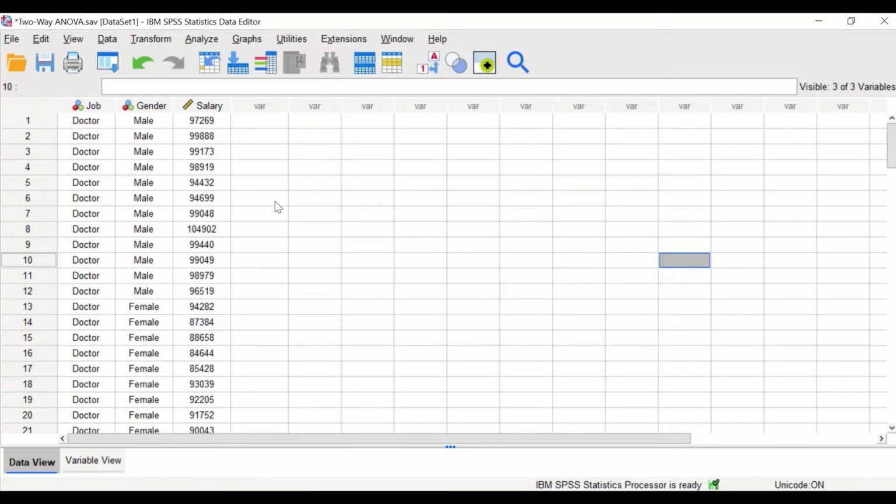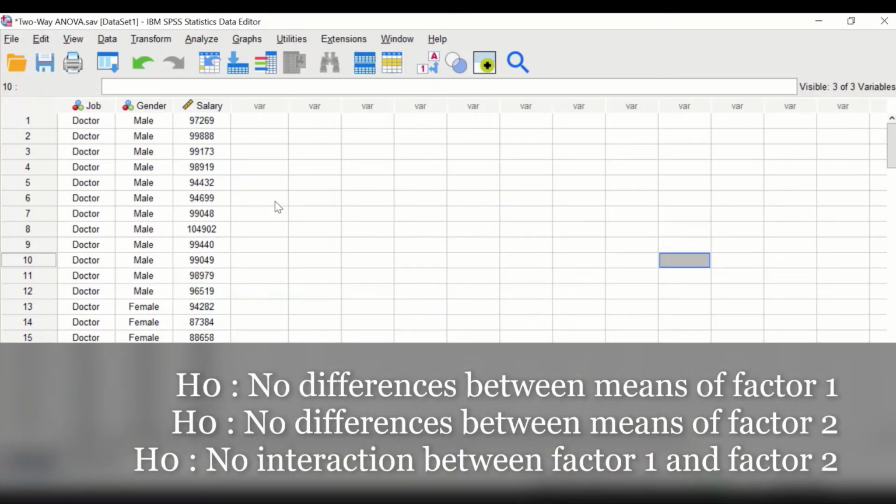To do the test, 3 null hypotheses will be generated. The first null hypothesis states that there is no difference in means between groups for factor 1. The second hypothesis states that there is no difference in the mean for factor 2, males and females. And the third null hypothesis, there is no interaction between factor 1 and factor 2.